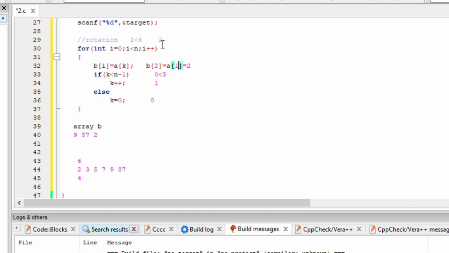So A of 1. Now I incrementation happens. 2 plus 1 is 3. Is 3 less than 6? It is true. B of 3 is equal to A of 1. A of 1 value is 3. And then array B will come like this.